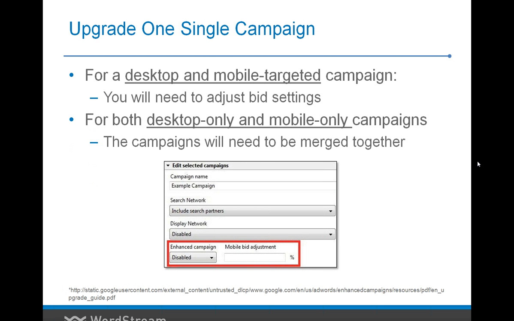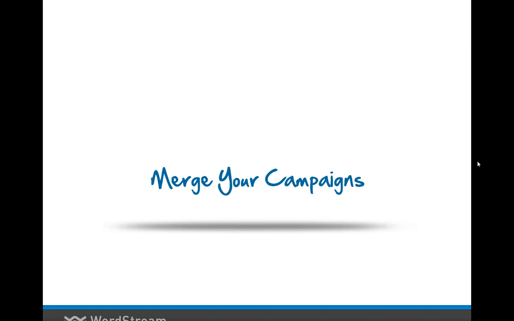If your campaigns are currently targeting both desktop and mobile devices, you'll need to adjust your bid settings. And if you've created duplicate campaigns with one desktop targeted and one mobile targeted, then those campaigns will need to be merged together. And if you do need to merge your campaigns, you'll follow a specific process, and I'll show you that process right now.